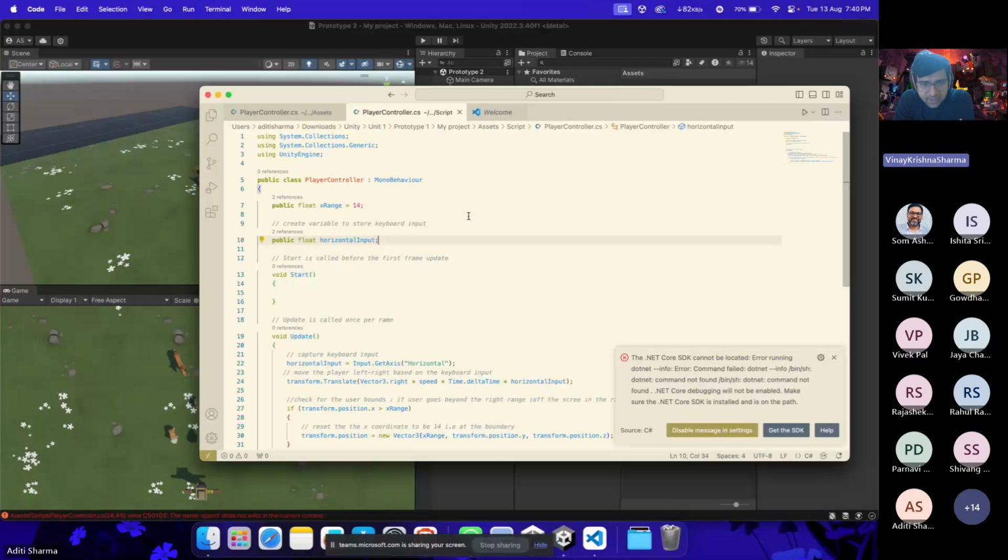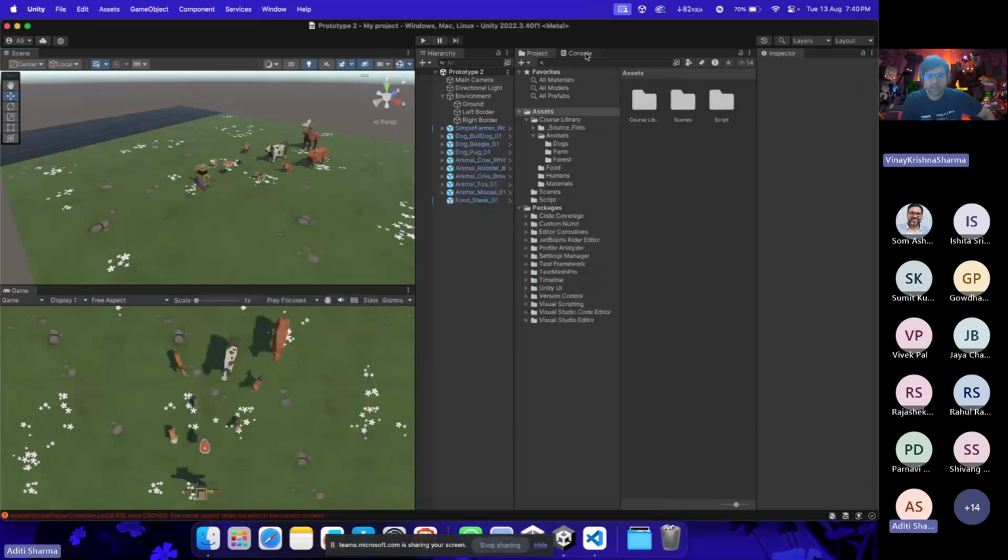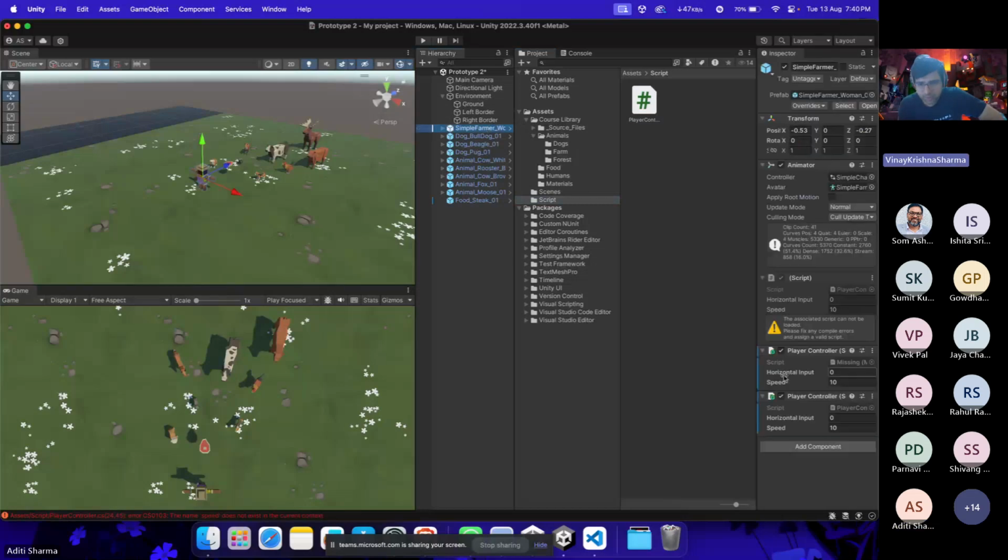Now Control S, save it, attach it to your player, or maybe the simple farmer. You have to rename it. Just drag and drop to simple farmer. Now click on simple farmer. You should be able to see it. Remove the previous script. I think remove both of these.